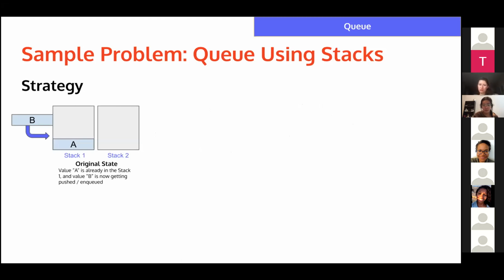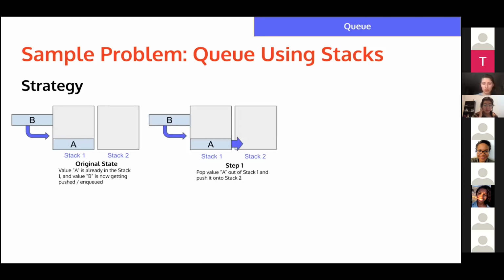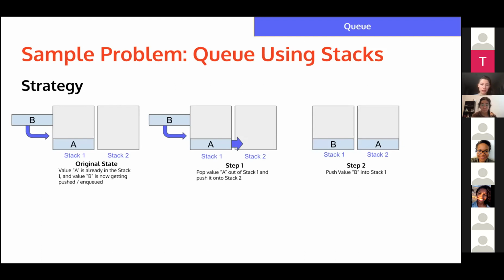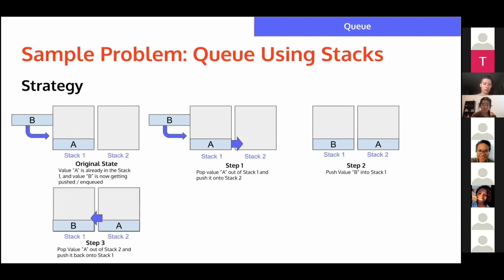So let's walk through the strategy real quick. We've got item A in the stack and we want to add item B. We don't want to add item B on top because that would then be the one we would pop off. So let's first move item A over to stack 2 to make way. Now we can add item B because we want it to be on the bottom. And we can just move item A back over to item B.